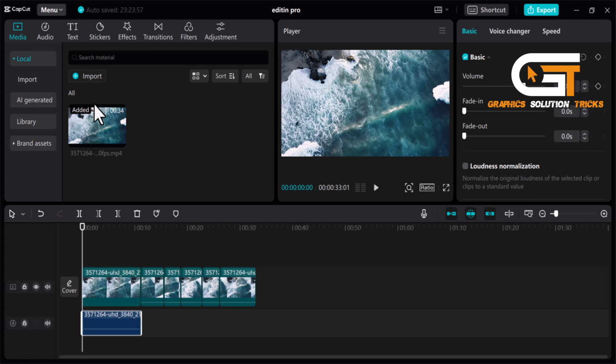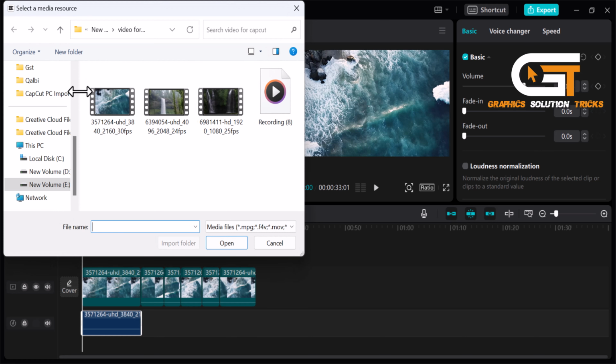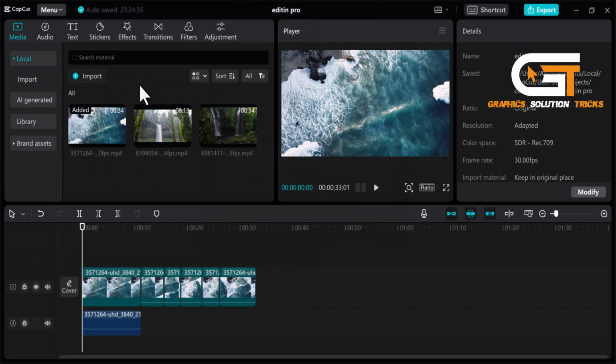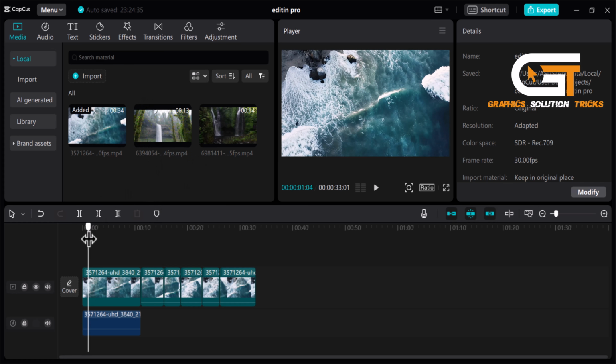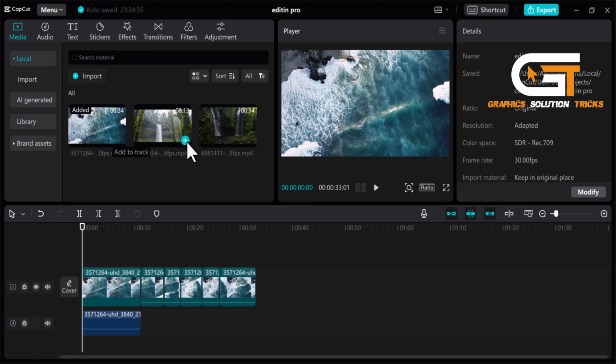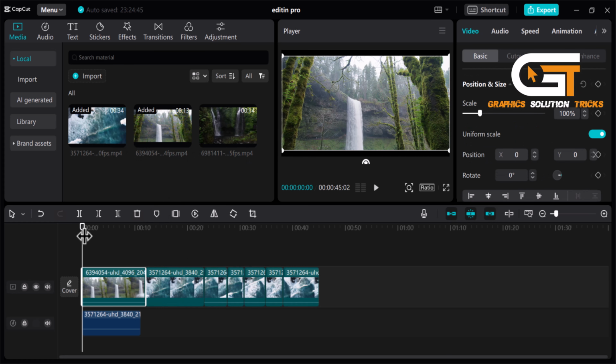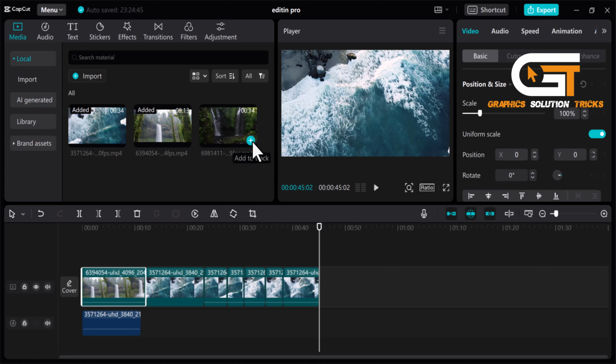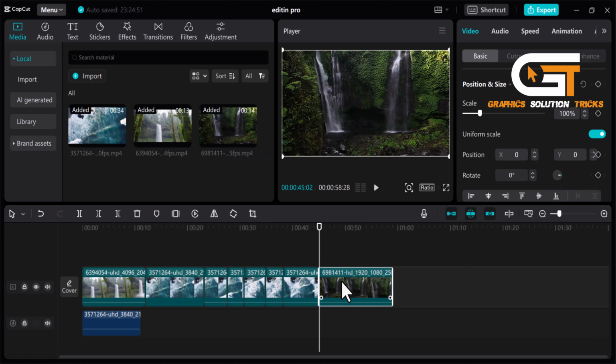Now add some more footage from your device and then add to your timeline. Here we have a thing to notice that if our pointer is in the beginning of the timeline, the new video will be added in the beginning. And if the pointer is towards the end of the timeline, the new video will be added in the last.